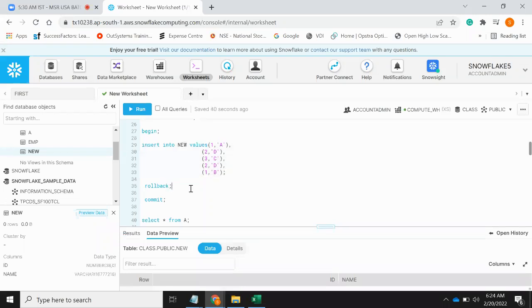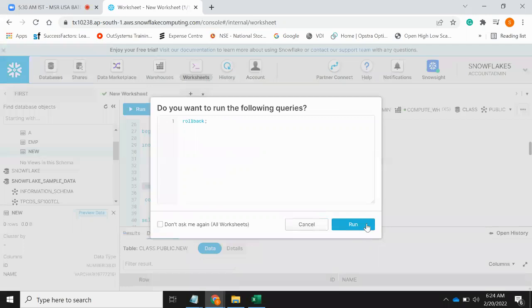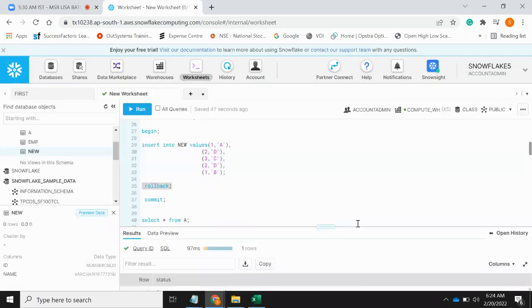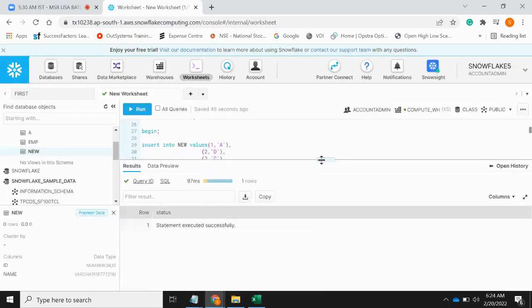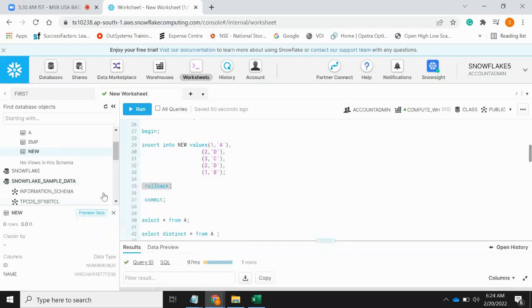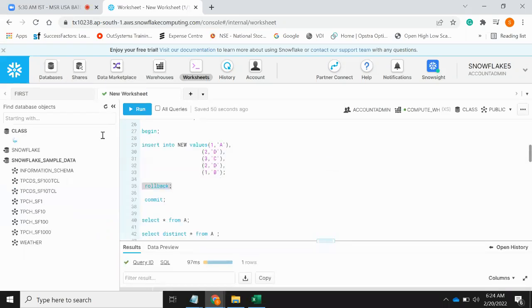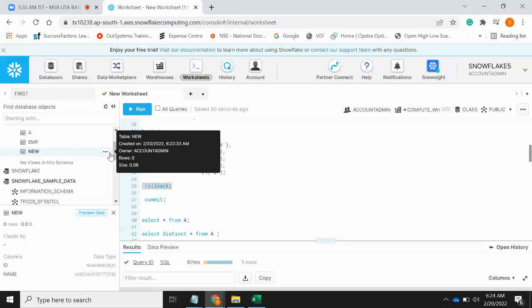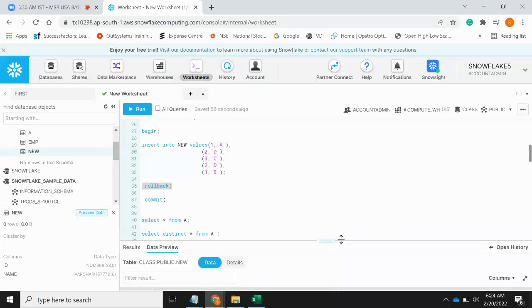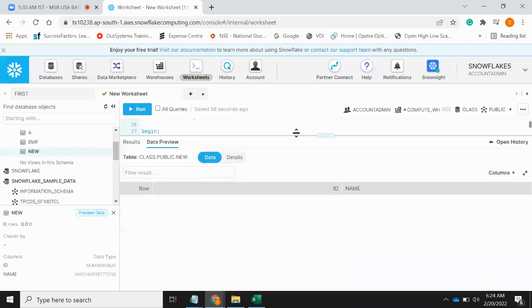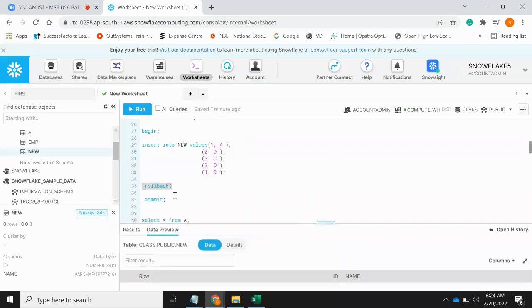Now we don't want these values to be saved, so I want to insert some other thing. Then click on rollback. Now observe this, rollback done. Now if you refresh it and check how many records we have, see this, nothing. What happened here? It is not saved. Before save, you can roll back.